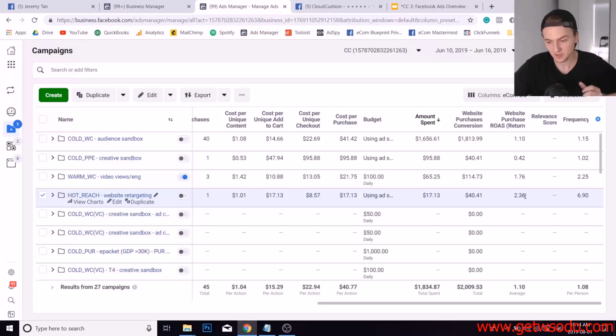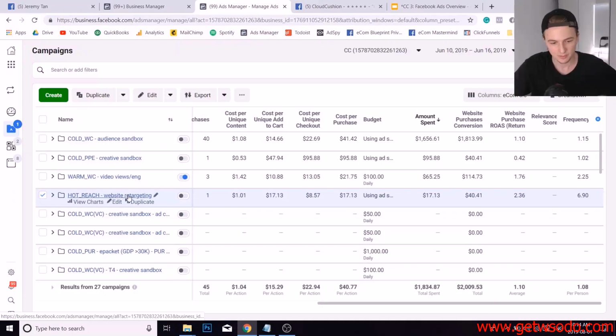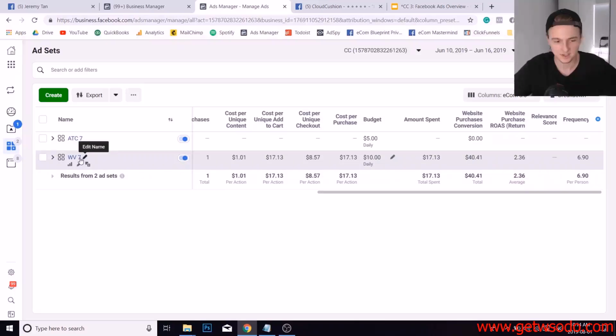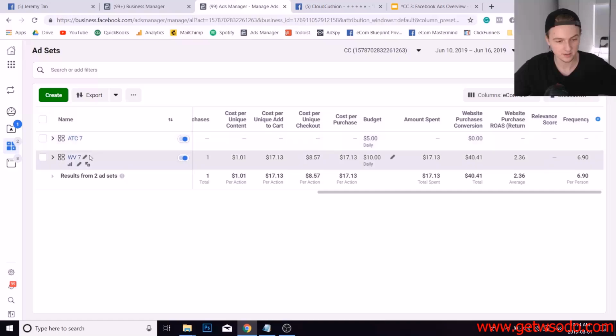at the start, but as the audience size grew, it started performing really poorly, and so I just switched to a regular website conversions campaign. But let me show you inside. So I had the 2 ad sets, website visitors and add to cart, exactly how I show you how to set it up in the course lesson.